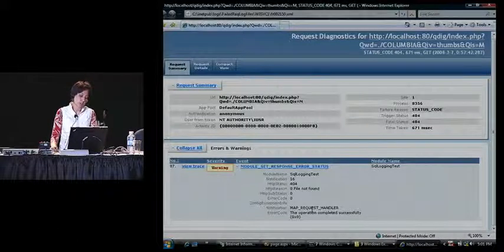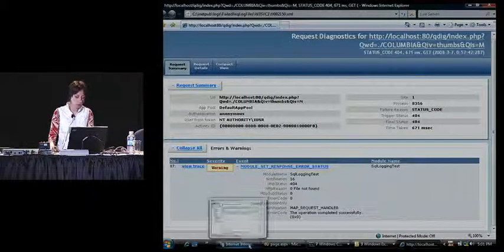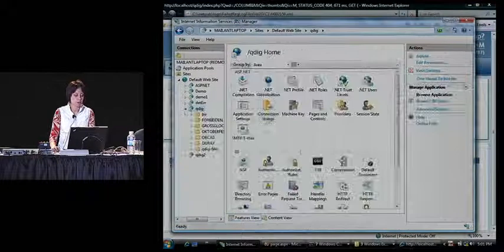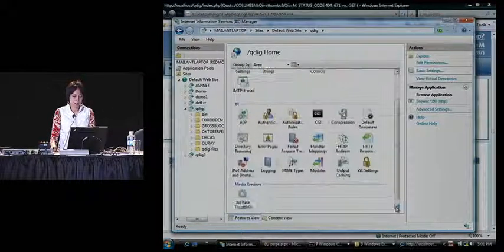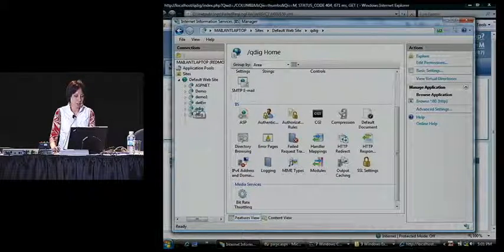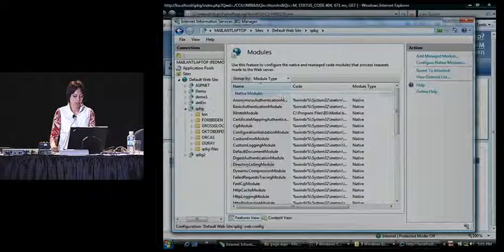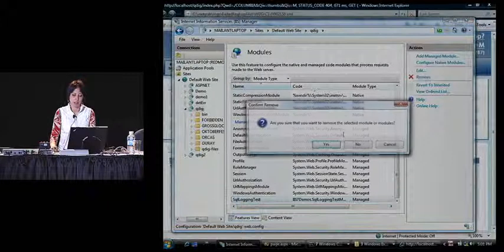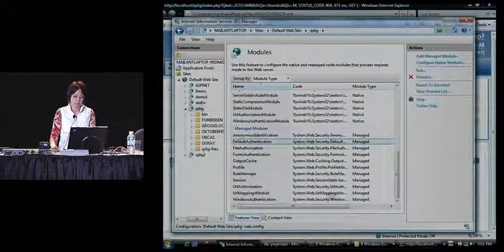So now I figured out, okay, this SQL logging test module, maybe it's old, maybe it's trying to connect to a database from a while ago. So what I'm going to do is I'm actually going to go into my modules. See, I've got my selection on QDig, and I'm going to go into modules, and I'm going to go ahead and just unload that particular module. So I just go down to Manage Modules, select that, and remove it.